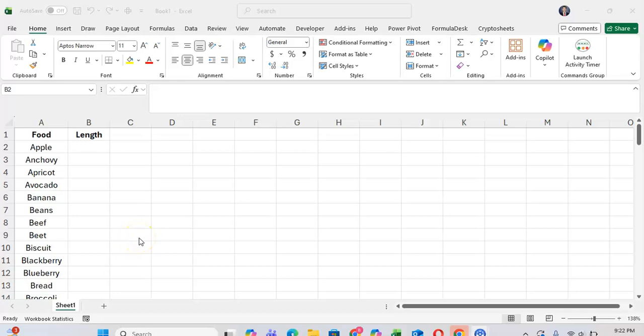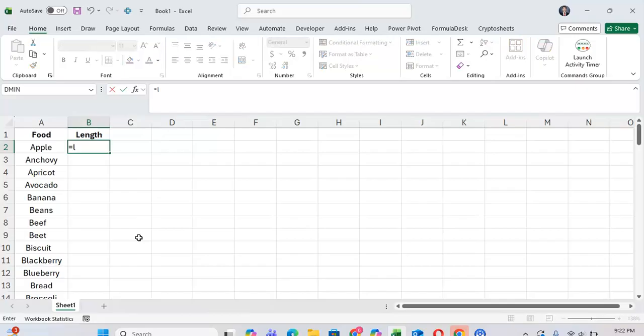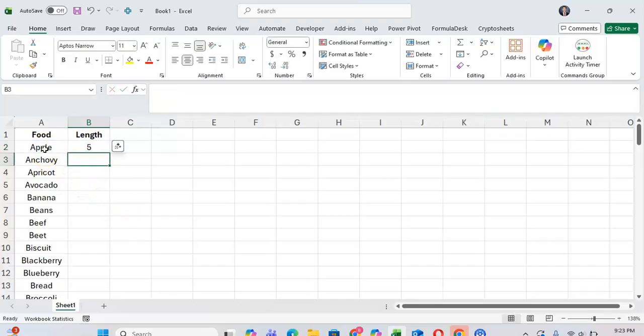In this tutorial, I just wanted to spend a couple of minutes talking about the LEN function in Microsoft Excel, which returns the number of characters in a text string. So all I have to do to this function is =LEN, open parentheses, and the only argument that is required is a text. So as you can see, the word apple has 5 characters in it.